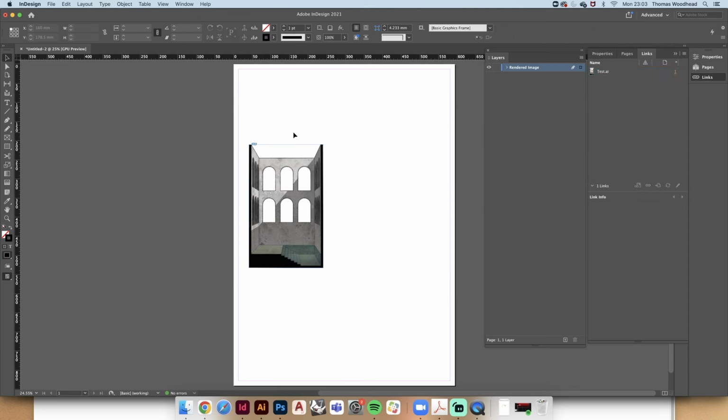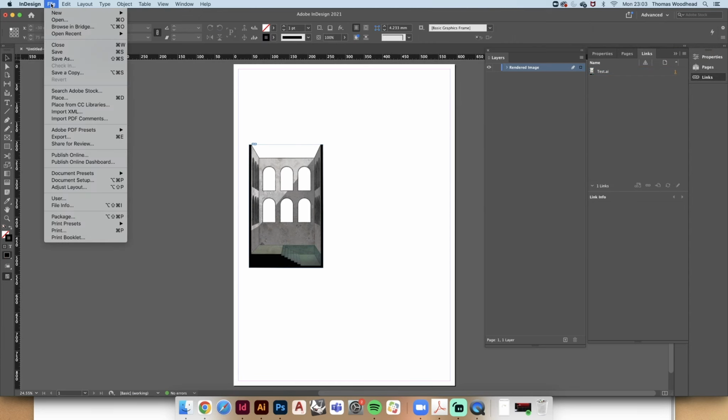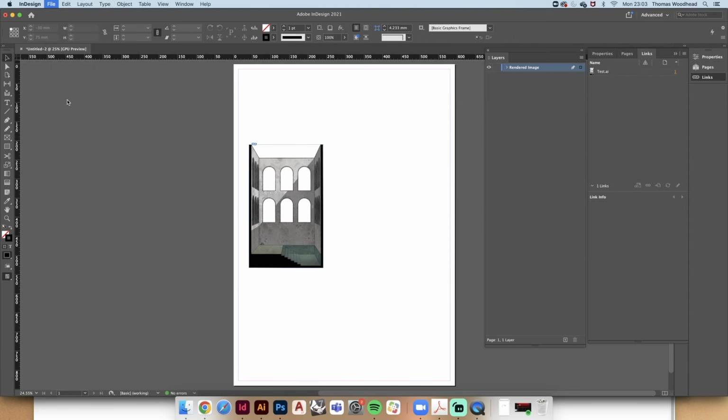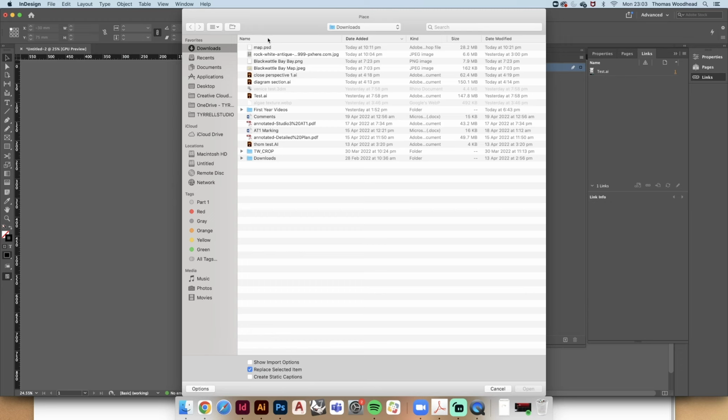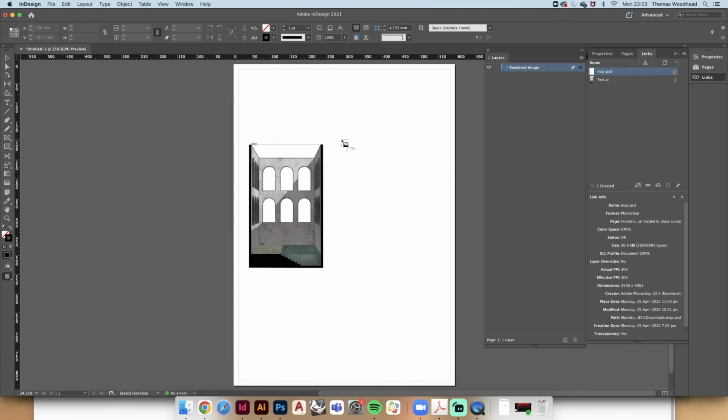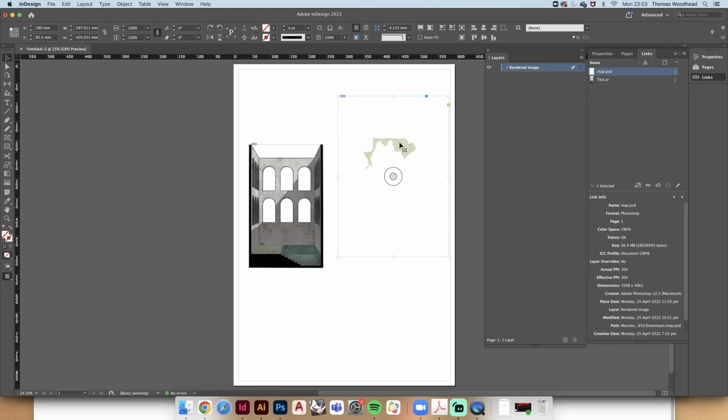So to do that, you just do the same thing. You go File, Place. Then I find the PSD, which is called map.psd, so that's a Photoshop file extension name. Just double click on that or press open, and just like before, I get a tiny little thumbnail of what I'm bringing in, and I can move my mouse anywhere I want, and if I click, that image will import. Now, there is my rendered Photoshop image.